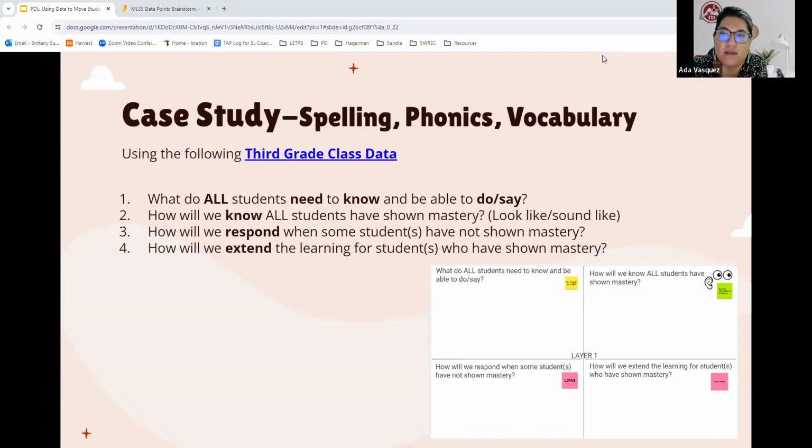So I always like to tell my grade levels, keep it simple, right? What do we want all kids to know and be able to say and do? How will we know? So this is when we get to that strategy instructional level. Like, what does it look like, sound like when I can say a student can decode multi-syllable words? Let's get specific. How will we respond when students have not shown mastery? So that's that anticipatory step of us thinking through differentiation for all our kids, right?